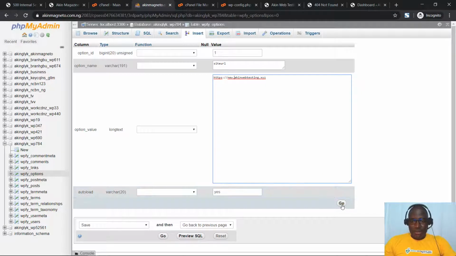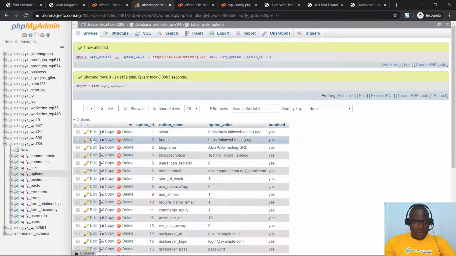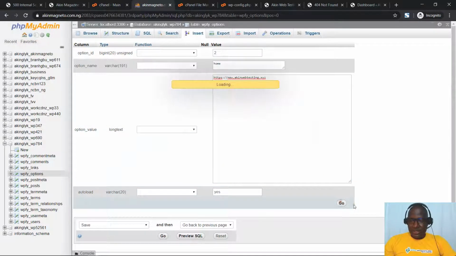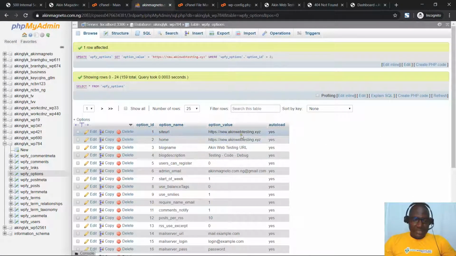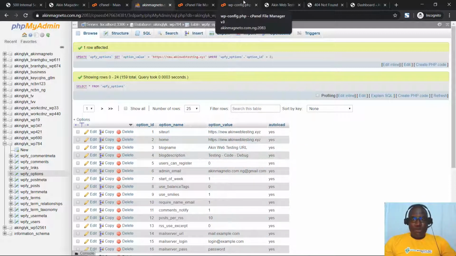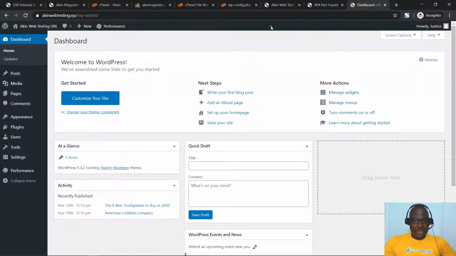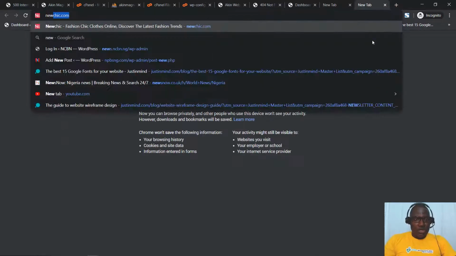New.hacking-web-testing.xyz and click on go. Also edit this and add new here, .hacking-web-testing.xyz. Okay, and click on go. So this will actually save the new values on this database. Okay, so now with all these being intact, let's check if our new URL works.